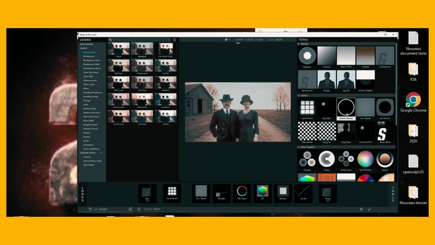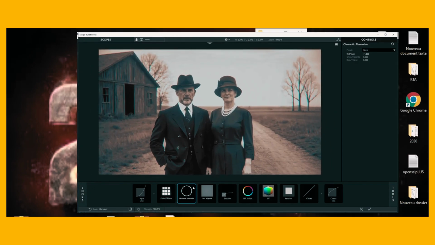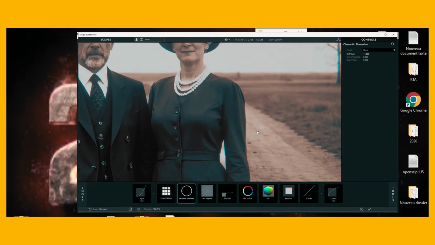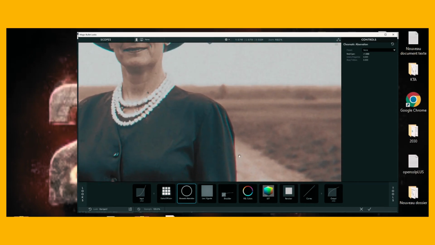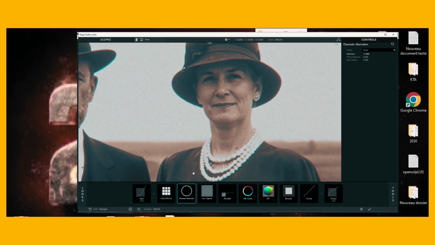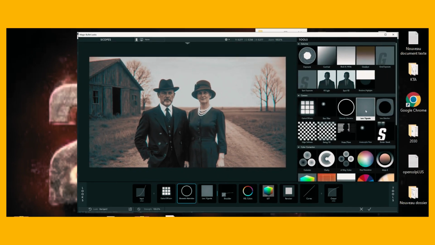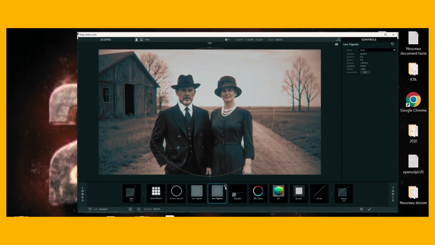We're also going to add chromatic aberration to achieve this RGB effect. I want it to be very subtle, so a value of 1 is enough. You can activate and deactivate the effects to make comparisons. With this vignette effect, we're going to darken the edges of the composition a little more.